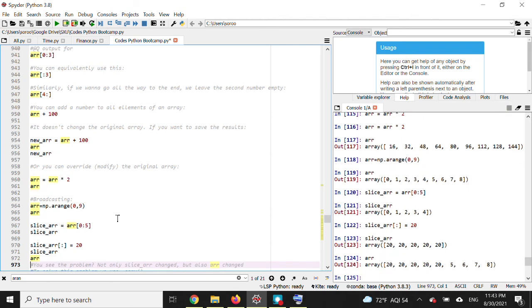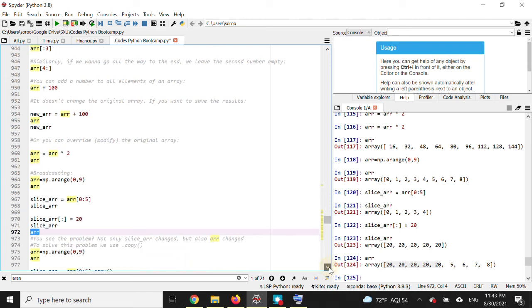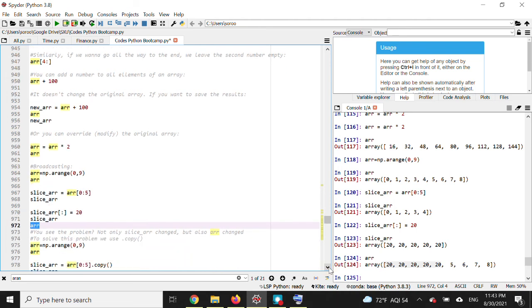Now, take a look at the array itself. Now, all the 5 elements are changed. Although we didn't do anything on arr, we just made the change on slice of array, but arr itself is also changed. Okay, you see the problem? Not only slice of array changed, but also arr changed. This is unlike R. In R, we don't have this problem. To solve this problem, we use dot copy.